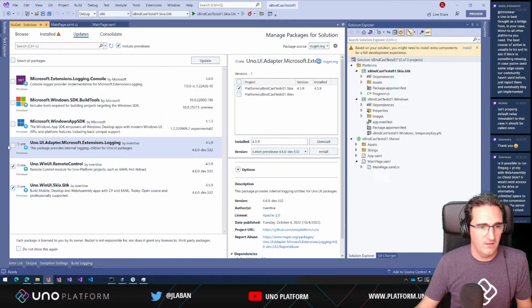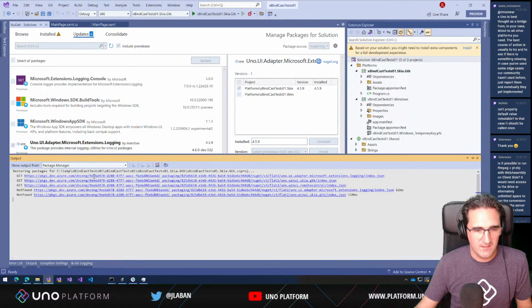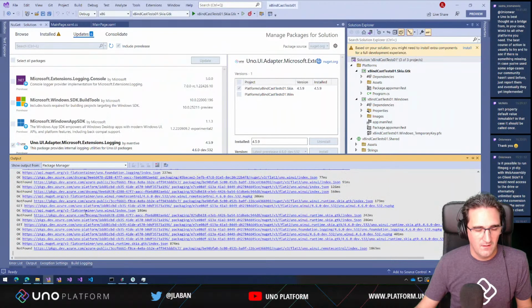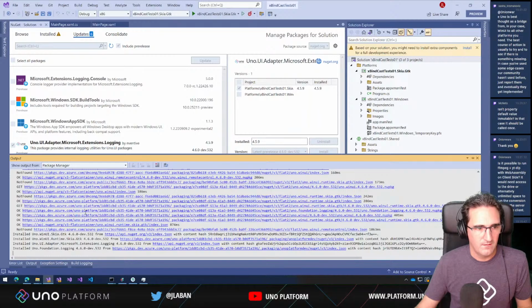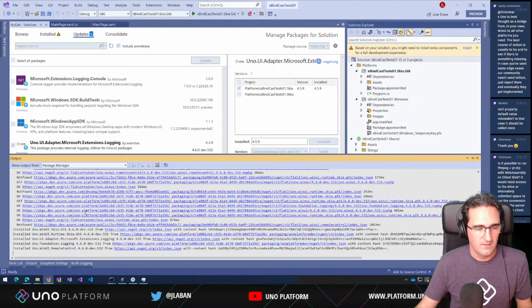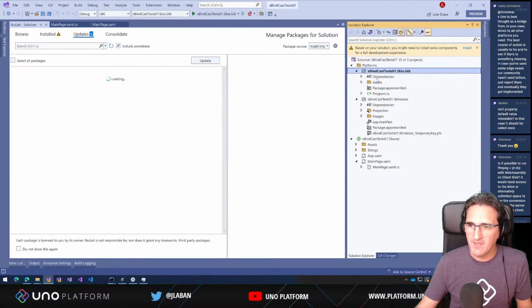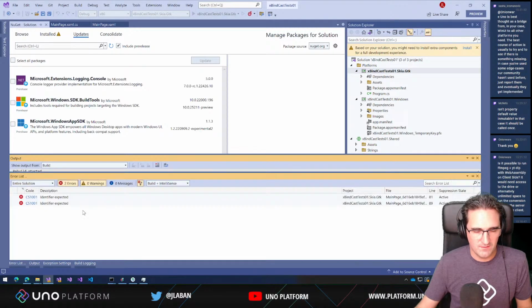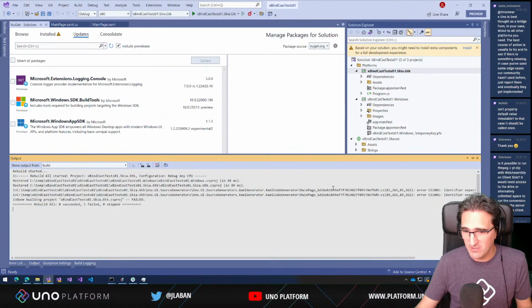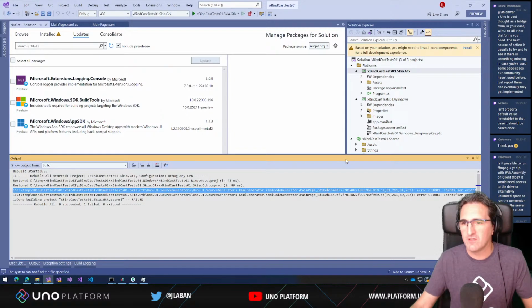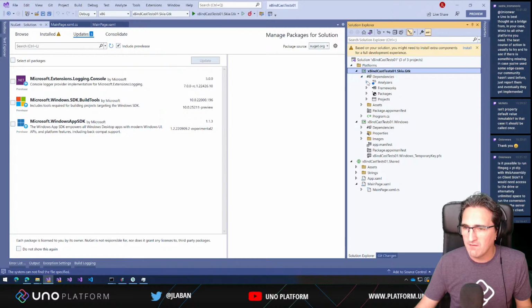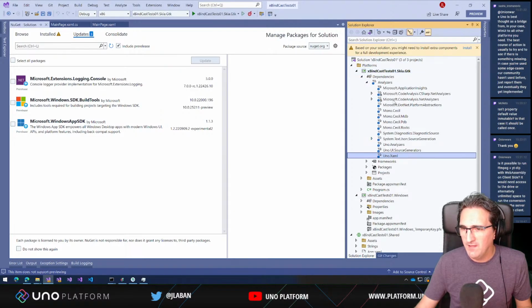I'm going to update Uno to the latest. Okay, so let's rebuild again and see what we get as a result. Okay, so we have this exact same issue, so that's interesting. If we double click on it, what does it show? No, it doesn't show anything. It doesn't show anything because it's part of the analyzer's output, and in there we don't see anything.